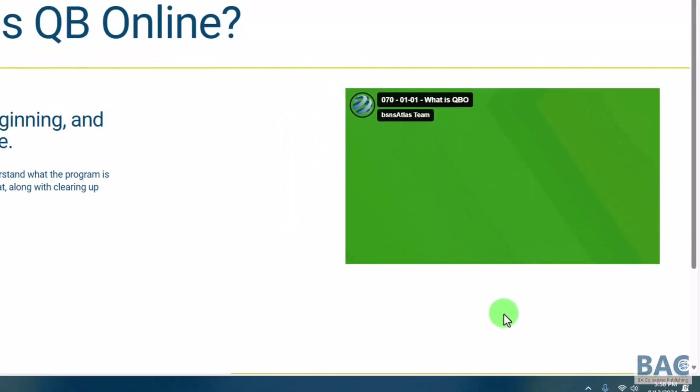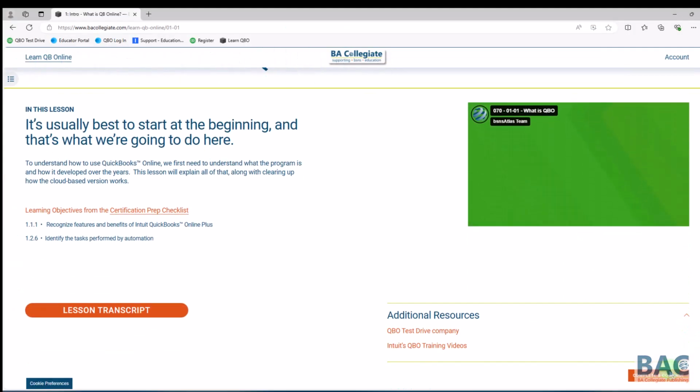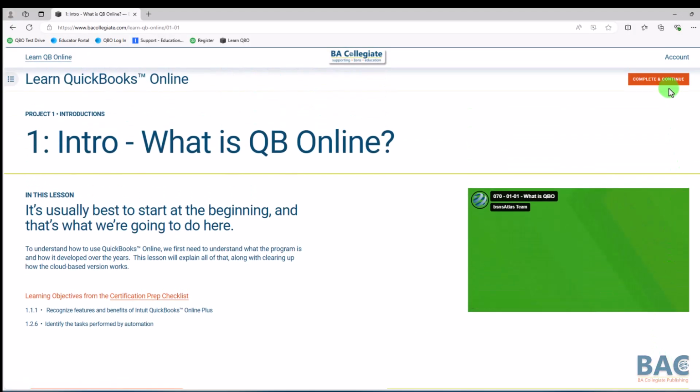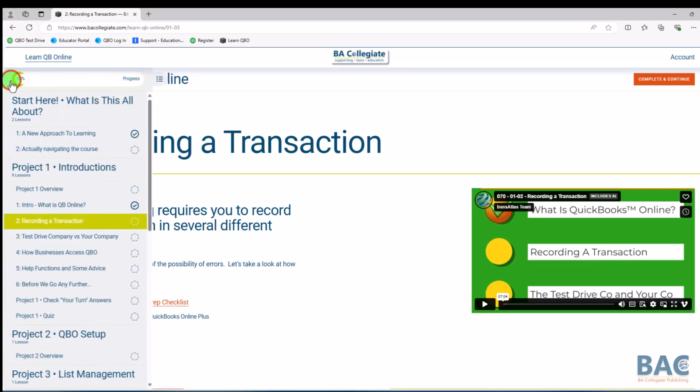Now, when you're done with the video, hit the full screen icon again to shrink the player back down. Once you're done watching, you're going to see two buttons that say complete and continue. One of those buttons is at the top, one of those buttons is at the bottom. Click either one of them, it doesn't make any difference, and BA Collegiate will mark the lesson complete and move you forward. You'll also see a check mark next to that lesson when you return to the course list.